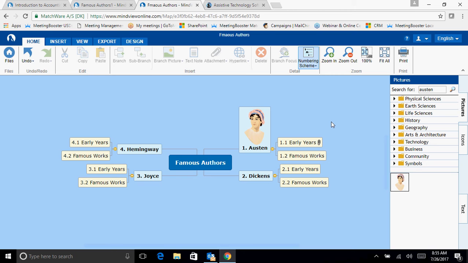Now, one thing to note, MindView works with all screen readers, and taking that even a step further, these pictures are tagged correctly. So when a screen reader scrolls over this, it's not going to read 1234.jpg, which means nothing to the student that's visually impaired. It'll actually read it as Jane Austen. So once again, all the pictures are tagged correctly.